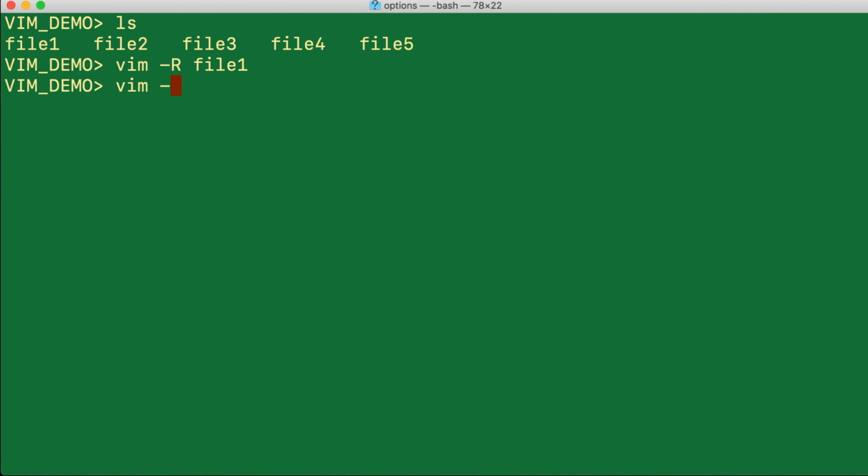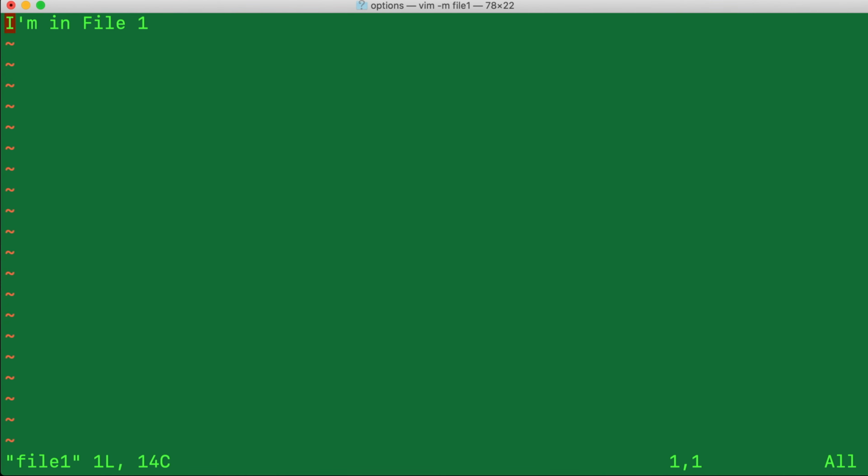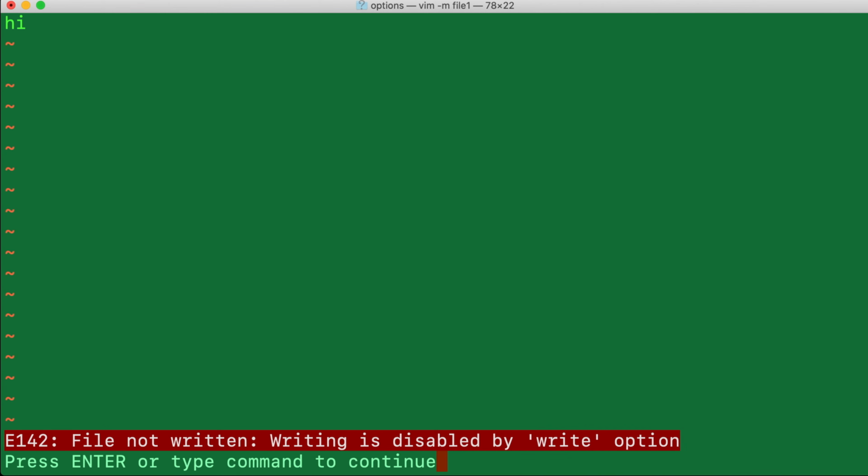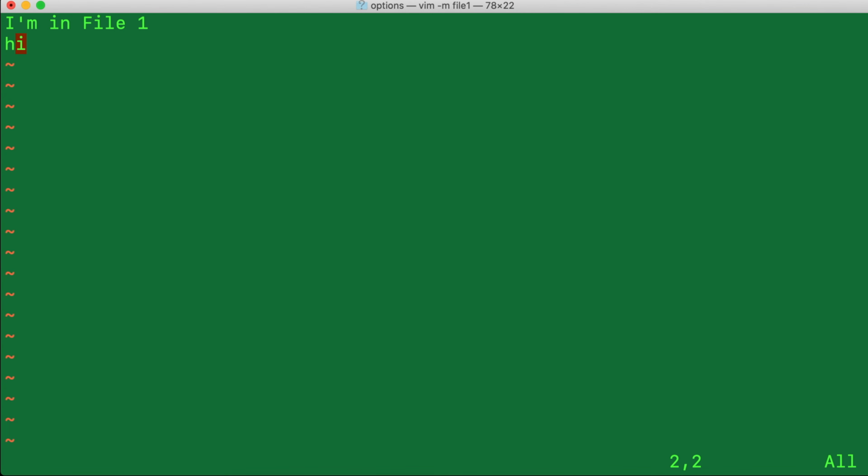If you open a file using the -m option, it basically means modifications to write files is not allowed. We can still insert text, but there is no way to write the changes to this file. Vim flags an error. This is probably useful if you are analyzing or debugging something and you want to manipulate some text while viewing the file, and you don't bother about writing changes to the file.